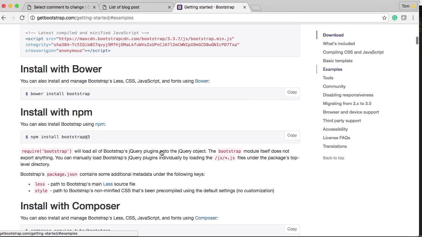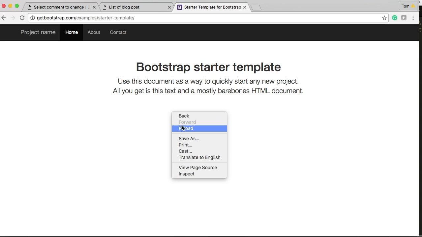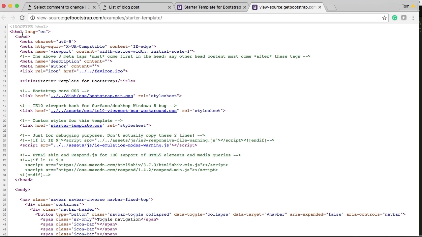So if you go to examples and you click on this thing using the framework starter template, you right click and you go view page source. In here you'll see there's HTML lang, English. Use whatever your website's going to be based on. We've got to add some of this stuff like the meta character set, which is the encoding for character coding. That's what it's called. Character coding is some of the HTML code.